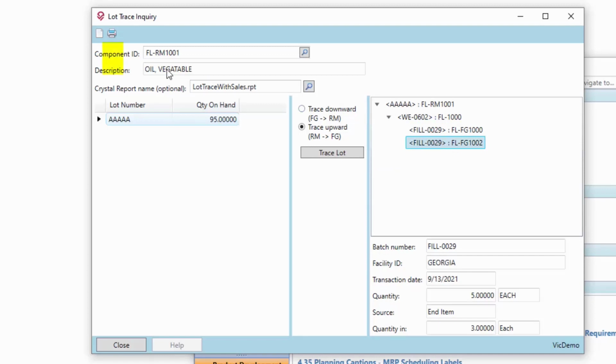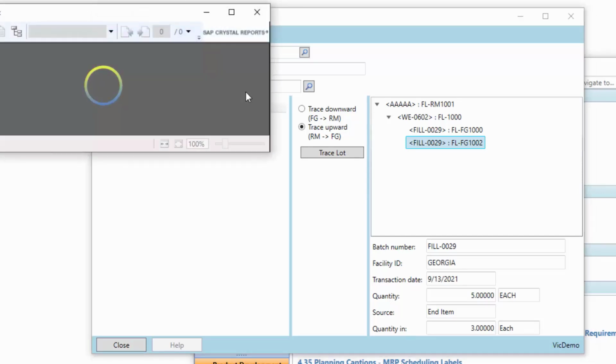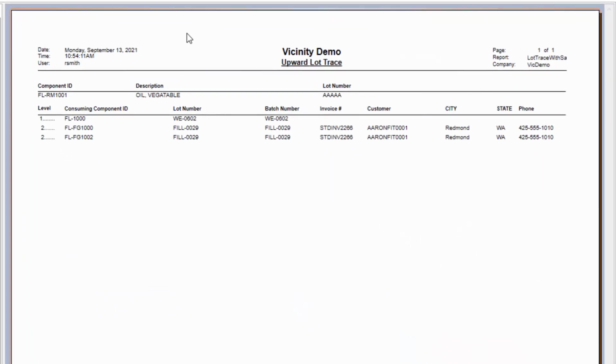Now, if I need a printed document, we can associate any number of reports with this screen. I happen to have one. It's a Crystal report, so this will render in Crystal Reports. You can use SQL Reporting Services as well. This is highly customizable. As long as you have the SQL report writer, you can modify this yourself. What you're looking at is the same thing you saw on the screen.